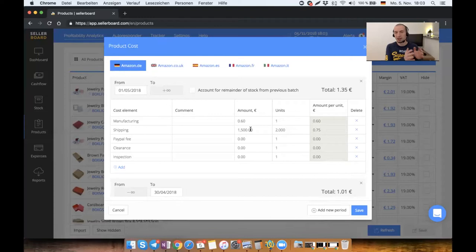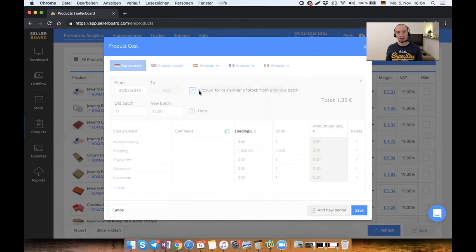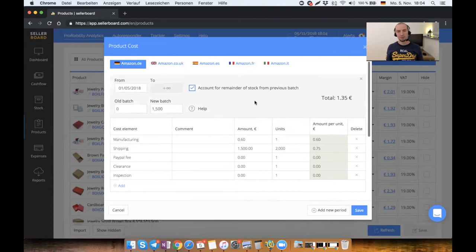So now the question is, what's the exactly right price for accounting purposes, starting the day when the new batch arrives? And sellerboard can help you calculate the exactly right price because we can basically enter costs by batch here. So you do it this way. You create a new period, just like we did here, starting from the date when the new batch is available for sale, whatever this means to you. And then you click this check mark, account for remainder of stock. So basically what it will do is it will show you two fields here, old batch and new batch.